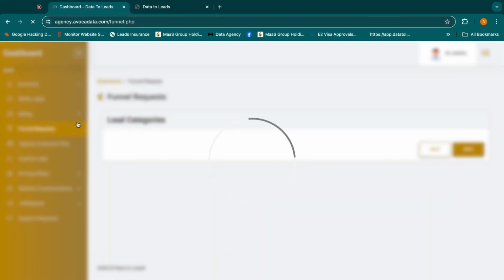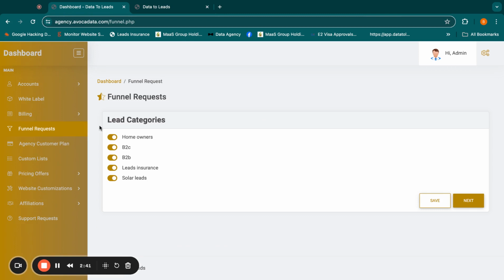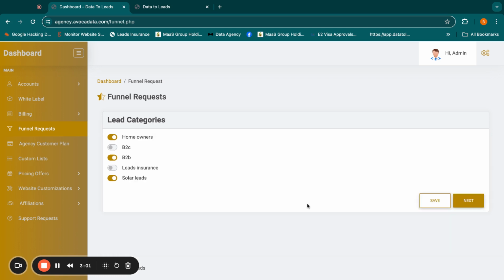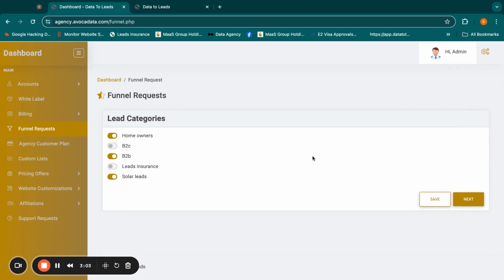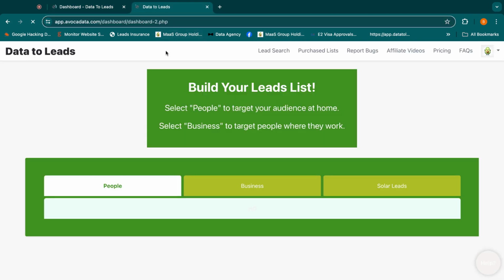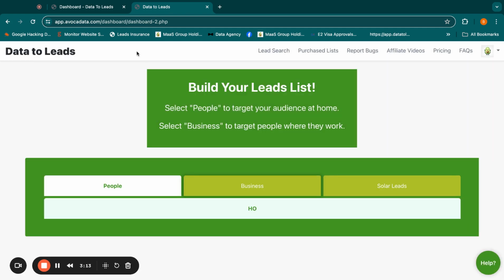So now if I want to complicate things more, I have the ability to control what people can and cannot see. So let's say I just want to get rid of leads, insurance, and B2C, right? Just because I think that's going to make my life easier. So we go off and hit save here. And we can then see right here, it now reflects in our dashboard.